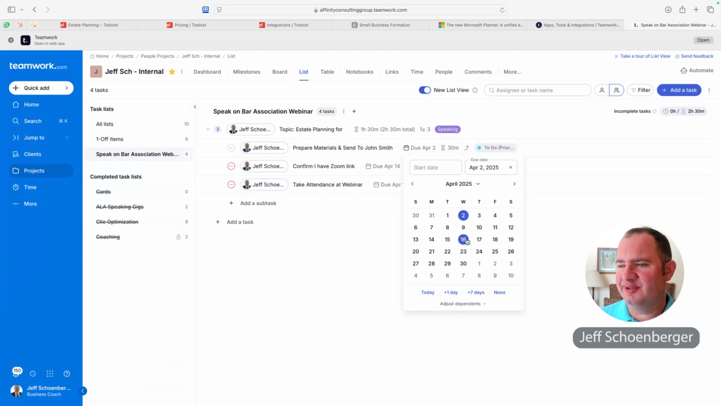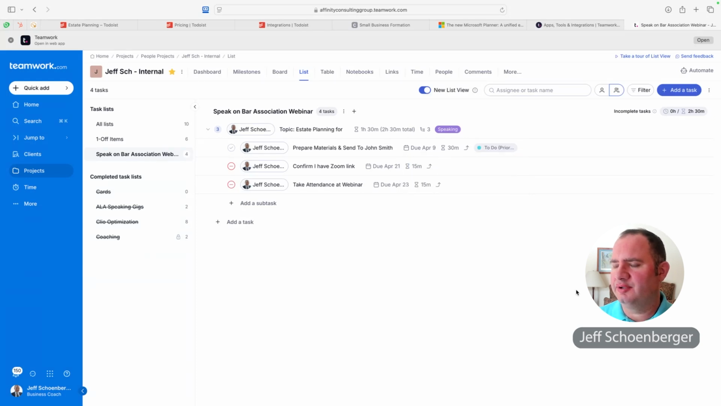If I bump the sending of materials to John by 1 week from the 2nd to the 9th, you'll see the adjustment there for both confirming the Zoom link and taking attendance at the webinar to the 23rd. So presumably if John says we're bumping the webinar by a week, I bump the due date for materials, and everything else bumps down by a week.